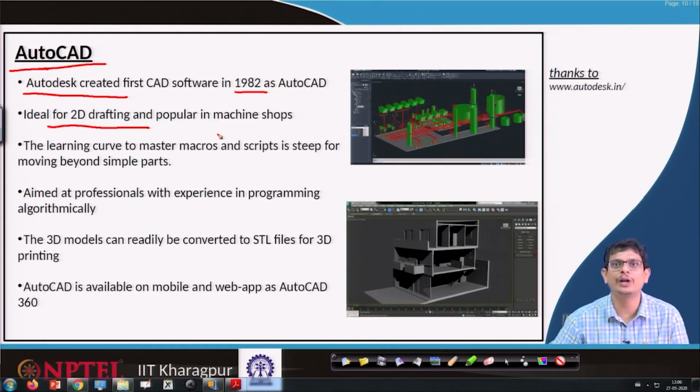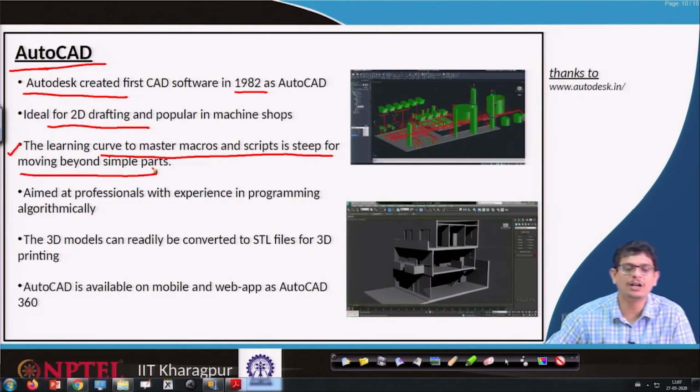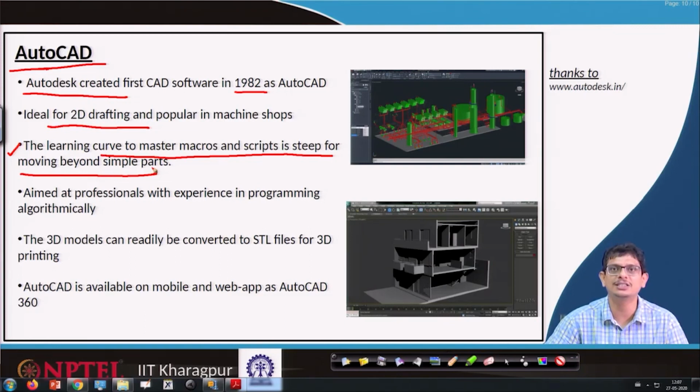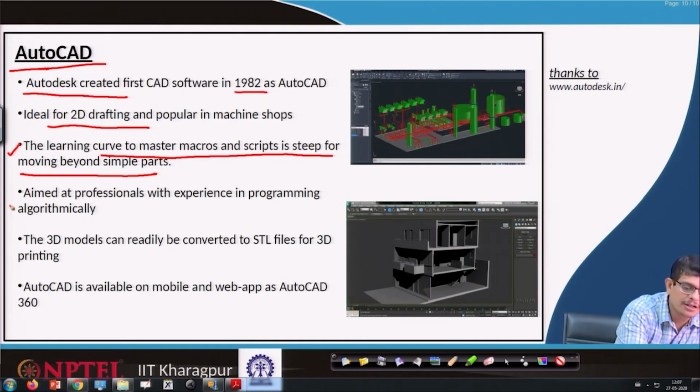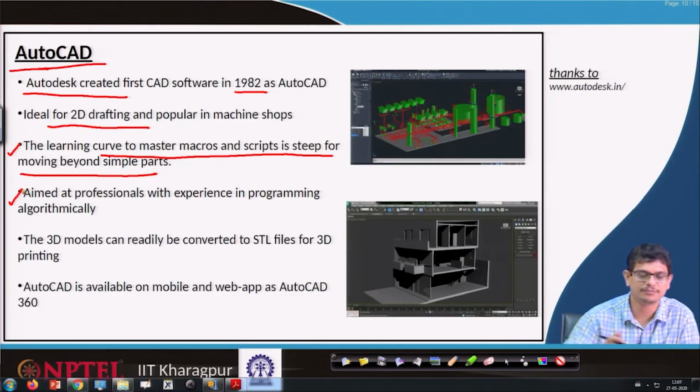And especially if you are going to any workshops or machine shops, AutoCAD is still quite popular, because you want to send your information in a very effective way. AutoCAD really gives you that kind of advantage. The learning curve to master macro scripts is steep when moving beyond simpler parts. If you are reasonably good with programming and can easily construct macros, then you can build even complicated structures. This is mainly aimed at professionals who love to look at things in an algorithmic way.